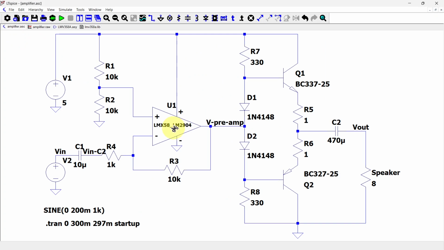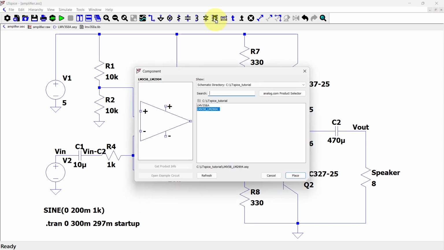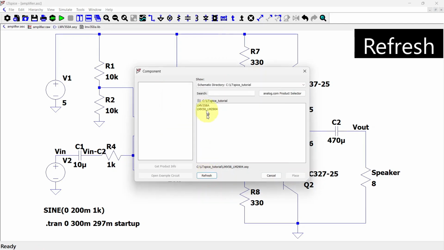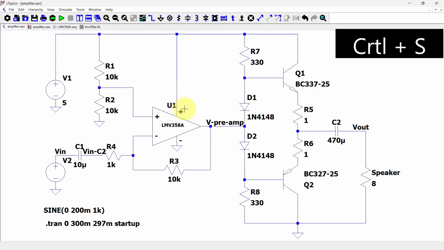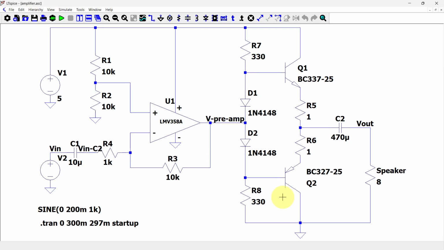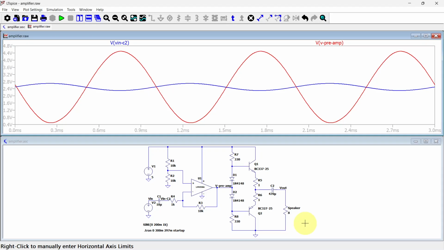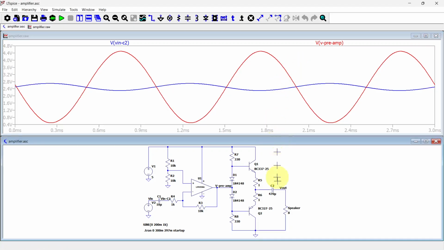We delete the old op-amp and replace it with the new op-amp. Maybe you need to press refresh here. Let's place it. Save the schematic. Now let's run the simulation again. Ah, much better. Now the preamplifier has a clean sine wave. It doesn't clip anymore. Let's add the output signal of the speaker.